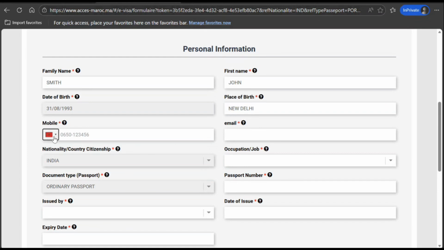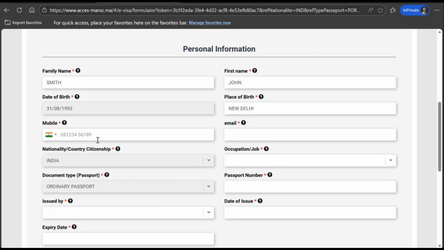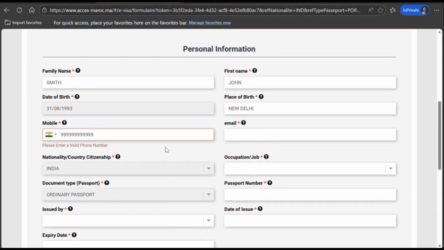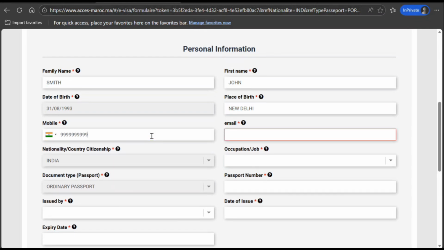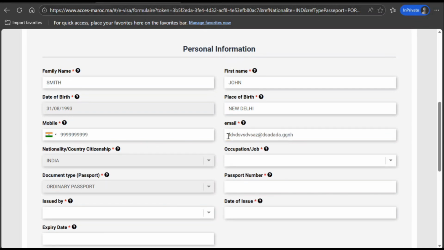Mobile. Simple, guys. Oh, 10 digits. Provide a valid email address. Don't do it like this, this is just a sample. Occupation, job.